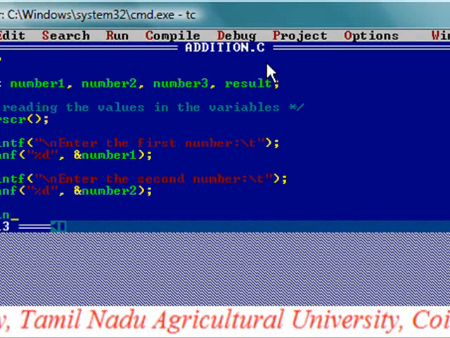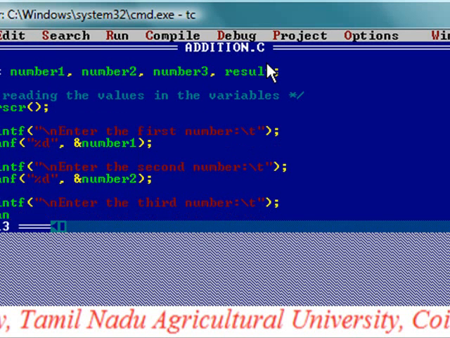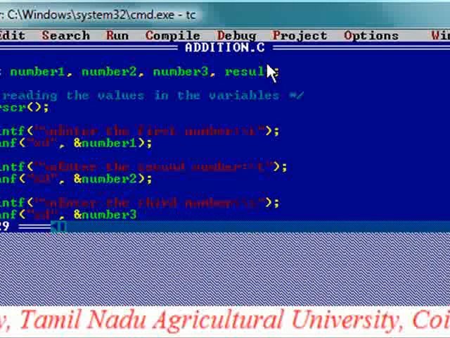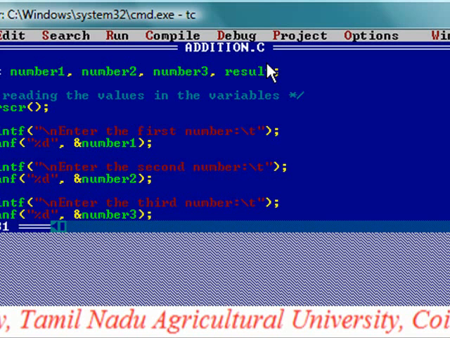Then again make use of the output statement printf to give the message in the new line, \n Enter the third number: \t, close the quotes, close the bracket, terminate it. Scanf, open the bracket. The control string is %d, which specifies the format of an integer value, comma, followed by the address operator followed by the corresponding variable name, number3. Close it, terminate it.